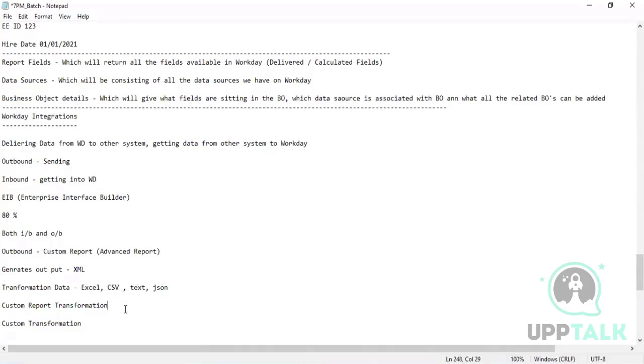Custom report transformation is the Workday-delivered, standard, configurable one. It's not a programming thing. You can use it without any scripting, without any schemas, without writing any expressions. You can perform the transformation with just the configuration that Workday offers, and it is a delivered process. So here you don't need any programming.